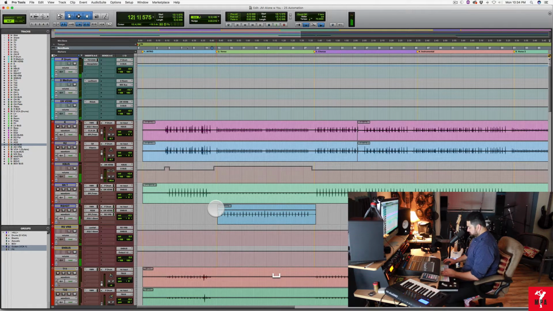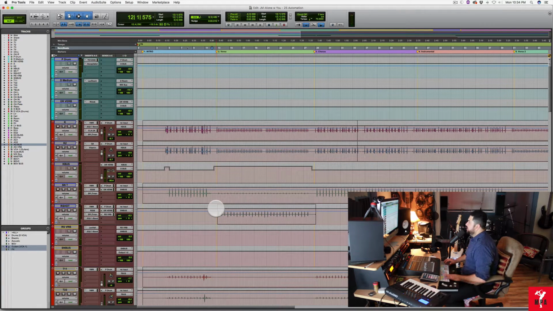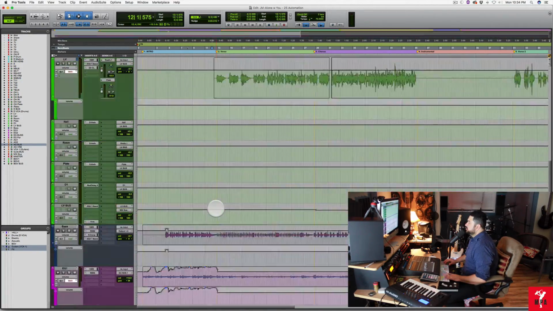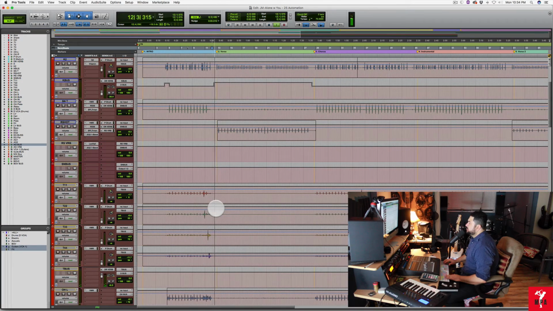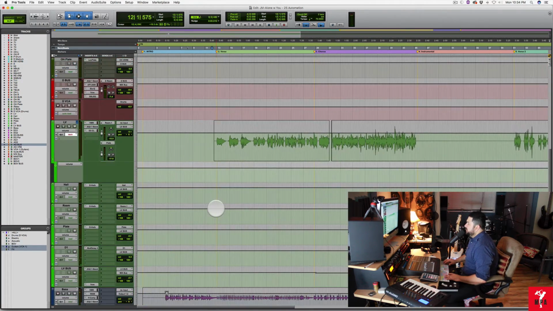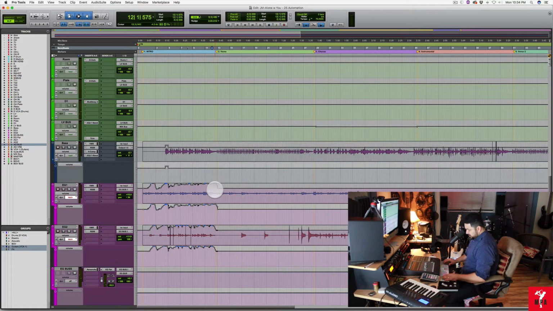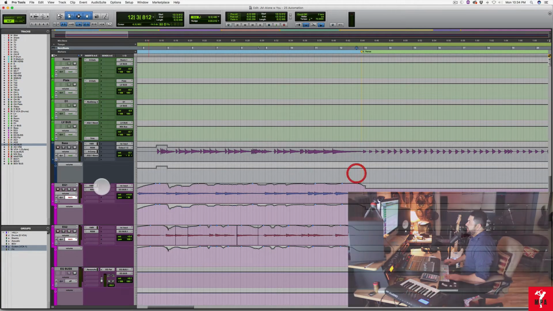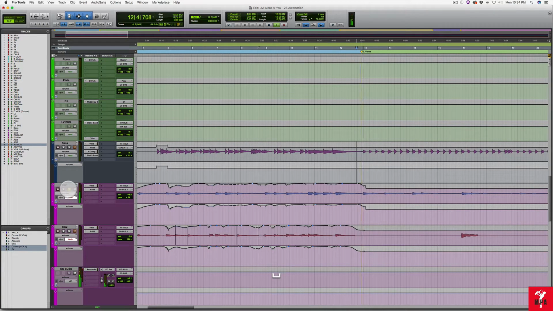Let me show all the automation lanes. Okay, I need to fix that. It's bothering me. Let's see what it is. See if it's that. Let's solo that guitar track. Yep, definitely it is the electric guitar.